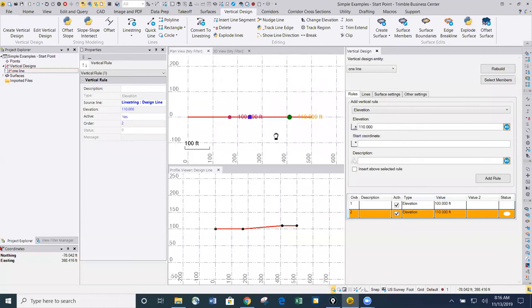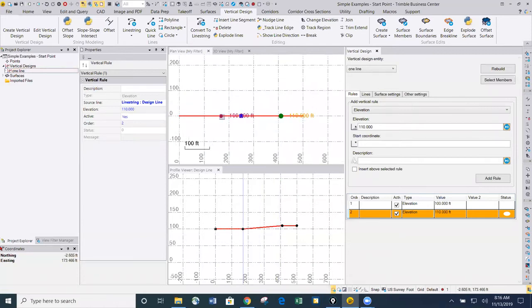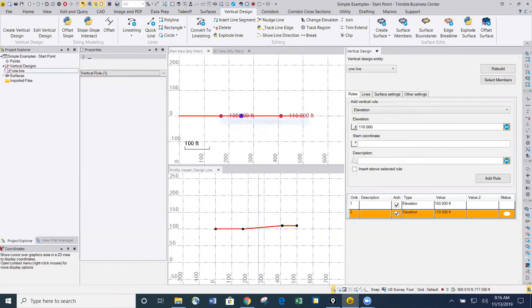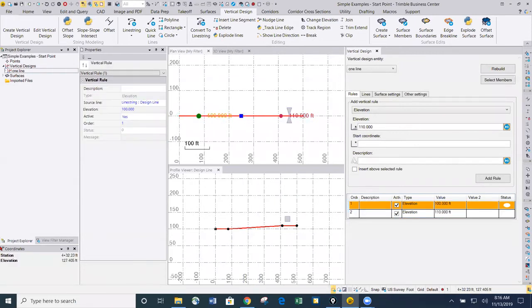Now, these are vertical controls. They're controlled in the same way as other objects in Business Center. So you can click on any vertical rule and you can move it. And as you move it, it will change the slope directly and dynamically on the screen here. So this is the starting point of being able to see the sort of dynamic nature of the vertical design.